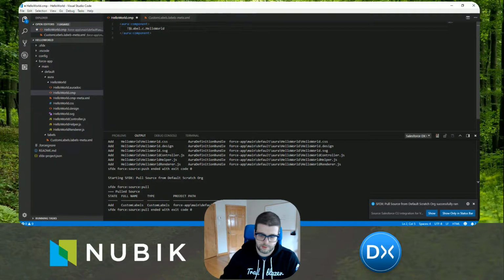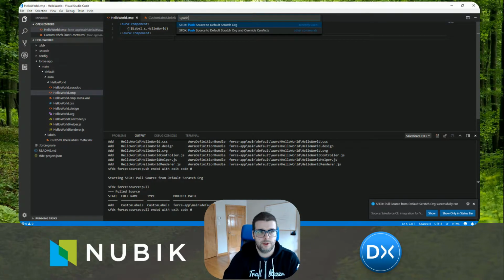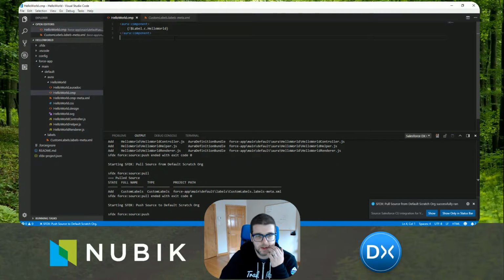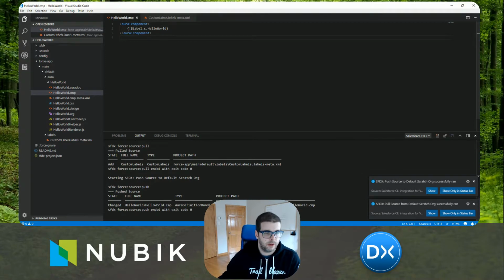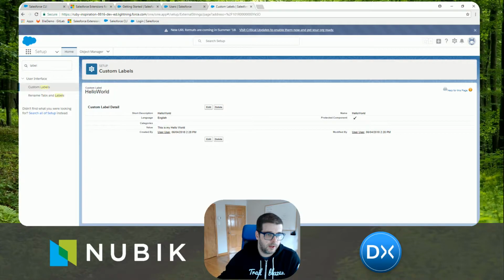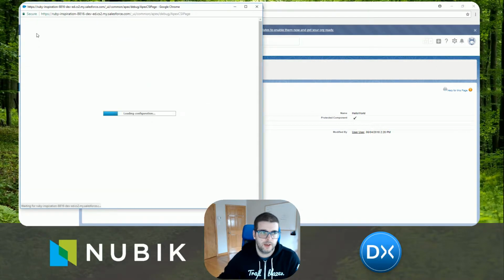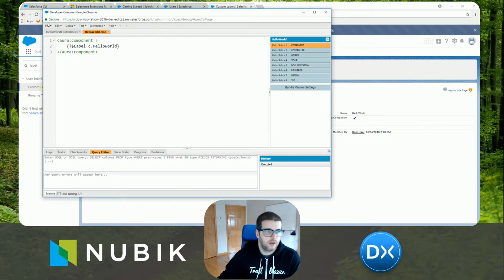Oops, seems like my keyboard was off. So let's see what should be pushed. My code has all been pushed. I can open my Lightning component back to see if it did update. I can see the change already in here.